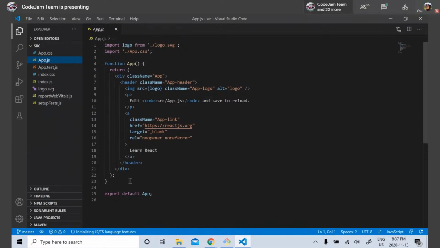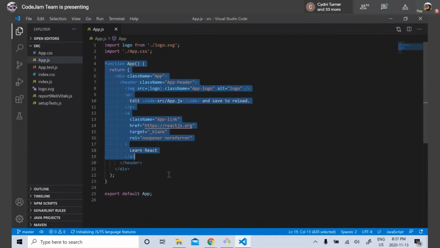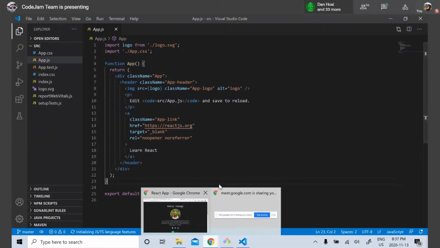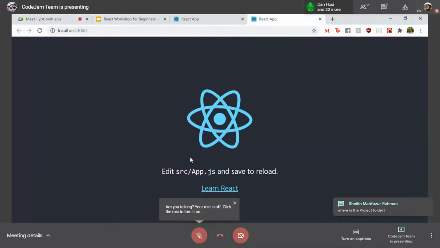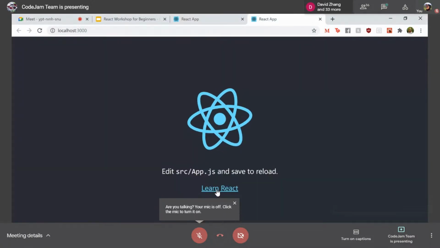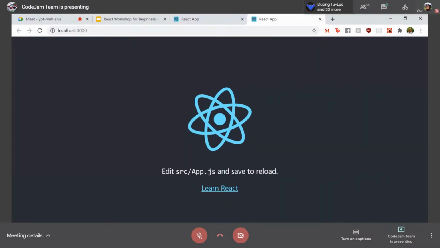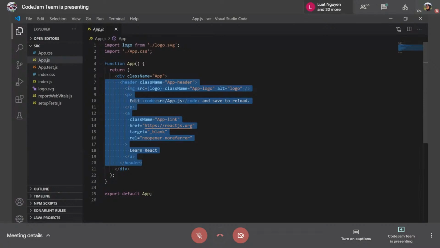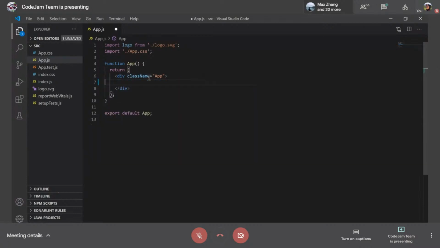So basically, this is what they start you off with. And as you can see, it directly corresponds to the app here: a link to learn React, this little header, and this little logo that they give you pre-installed. So we're going to be keeping a lot the same, but we're going to have to delete some as well, because we don't want our website to look like the one that they provided. So the first thing we're going to do is delete everything in the div called class name. Don't delete the div itself, just delete everything in between.